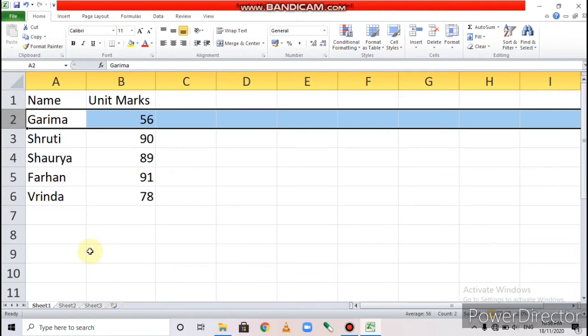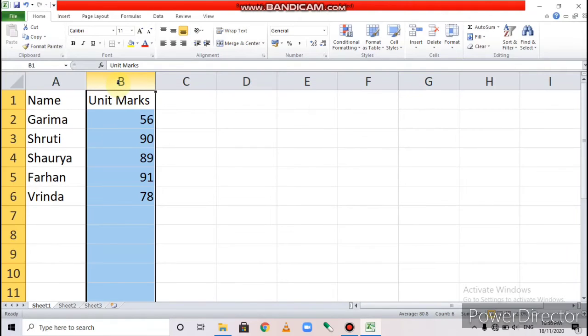Now if you want to delete a column, select the column, then click on Home tab.